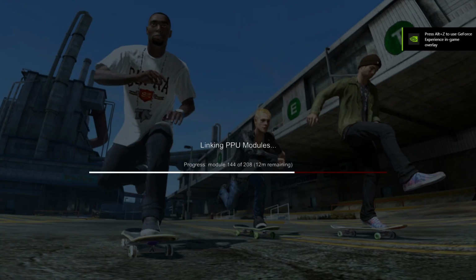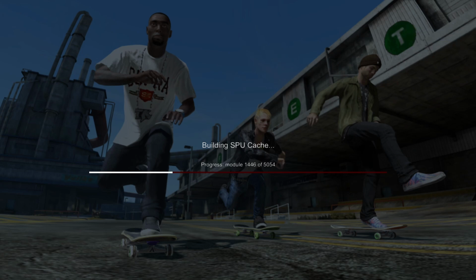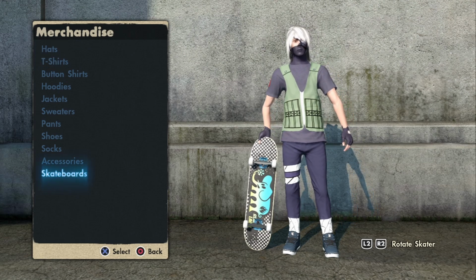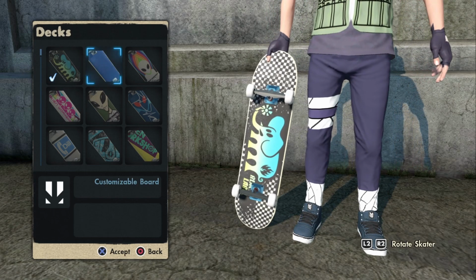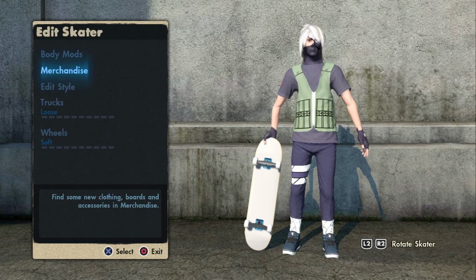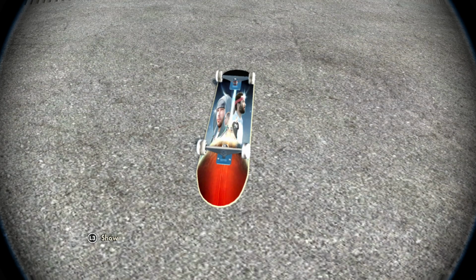Now you can boot up your game. And if you boot it up and it says it's corrupted, that means you didn't follow the directions of the first video. So I suggest you go back to watch that. Now once I'm in game, I go to Edit Skater, head to the decks, and choose the white deck. As you can see, it's still white because I changed the overworld texture, not the Edit Skater texture. So once I back out, boom, there it is. My Starfield X Skate3 deck.